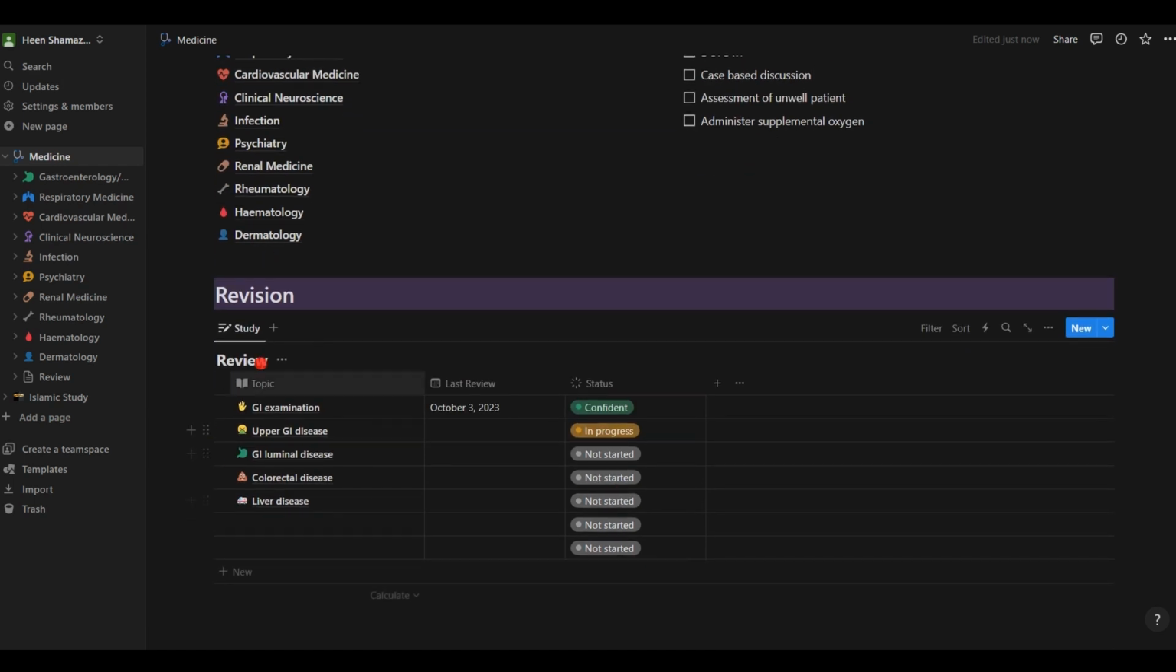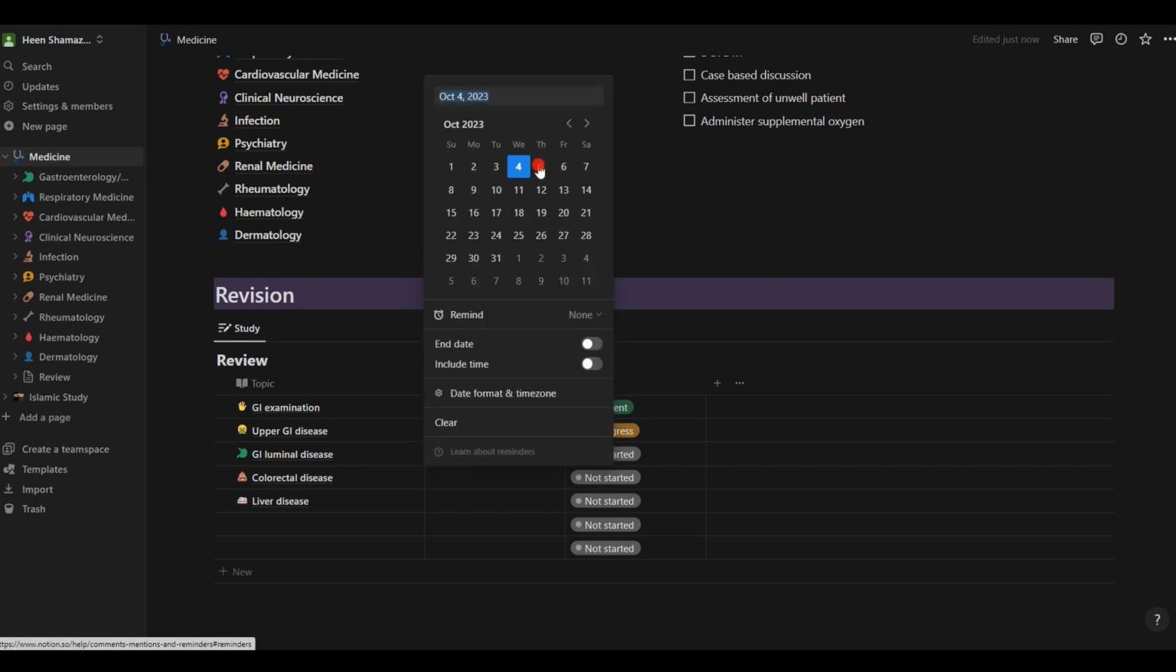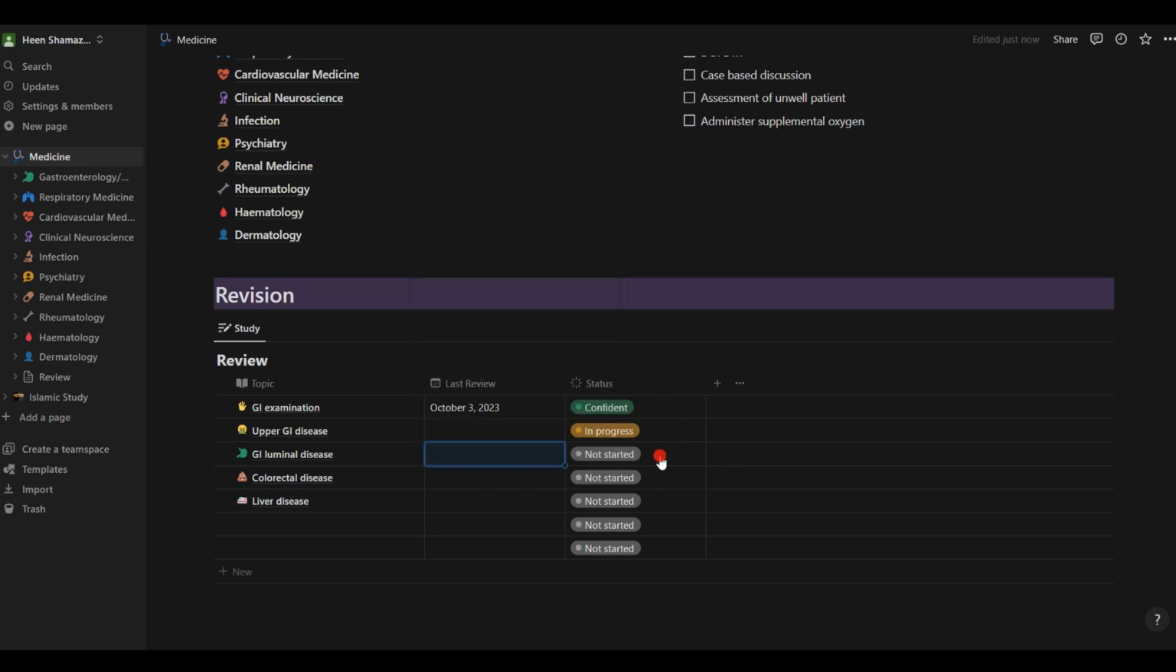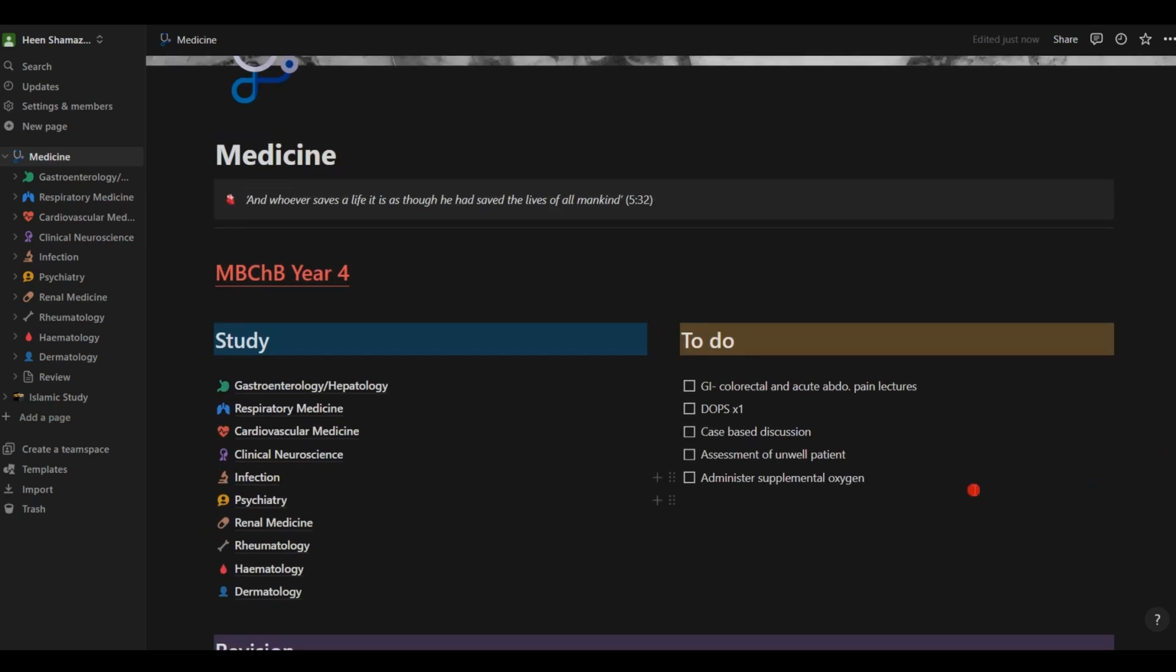Then at the bottom here, I saw this while watching some tutorial videos: you can create this board where you have a revision tracker. So for example, whenever I decide to visit GI luminal disease, I will put in a last review date, and it can also remind me of when to study it next. Then depending on how I feel about it, I can put it in as in progress or if I'm confident on it. I think this is going to be one of the things I use to help me revise, but I've not fully gotten into it just because there's a lot of workload at the moment.